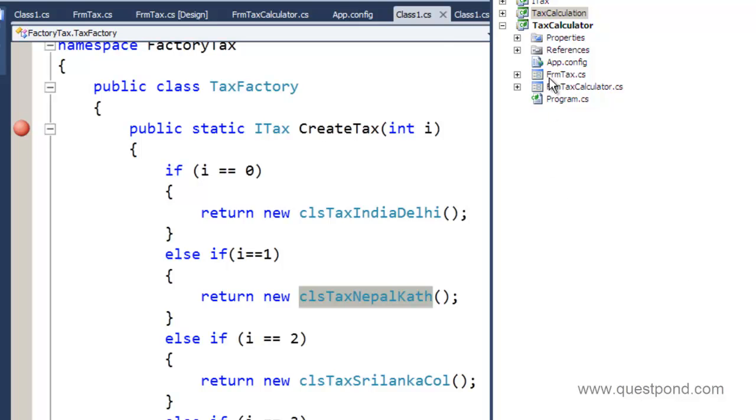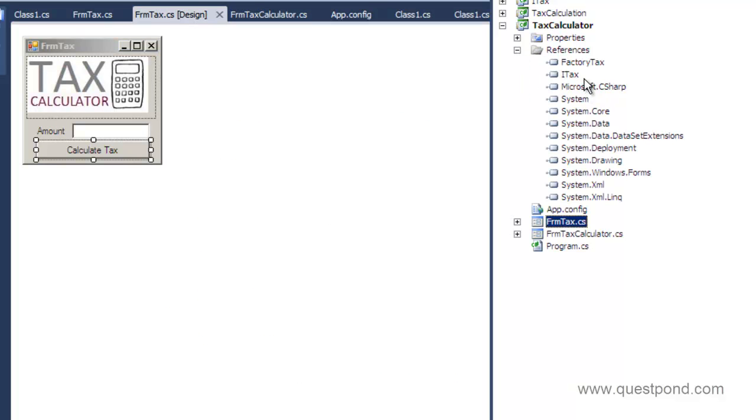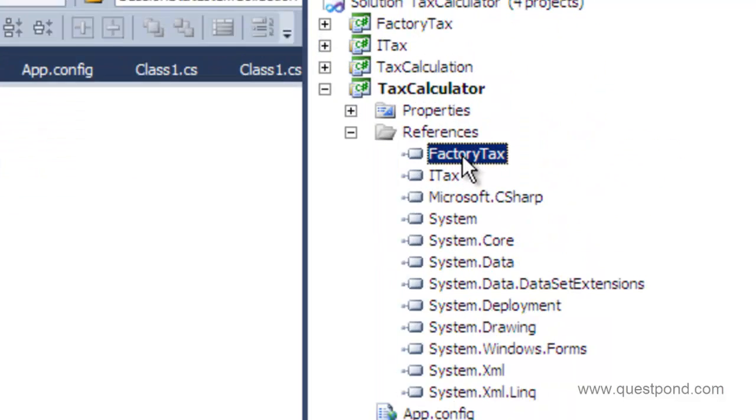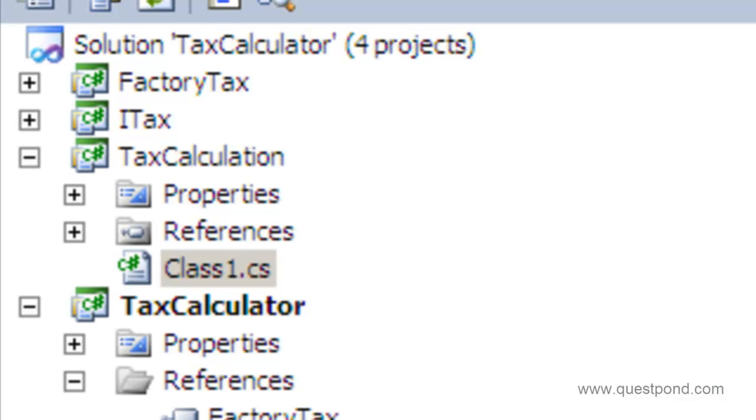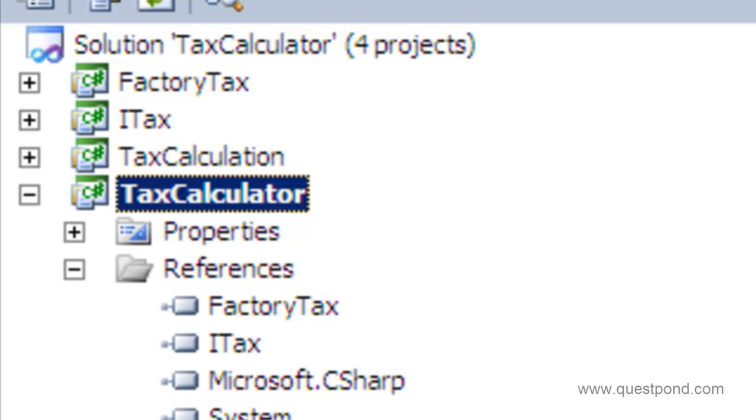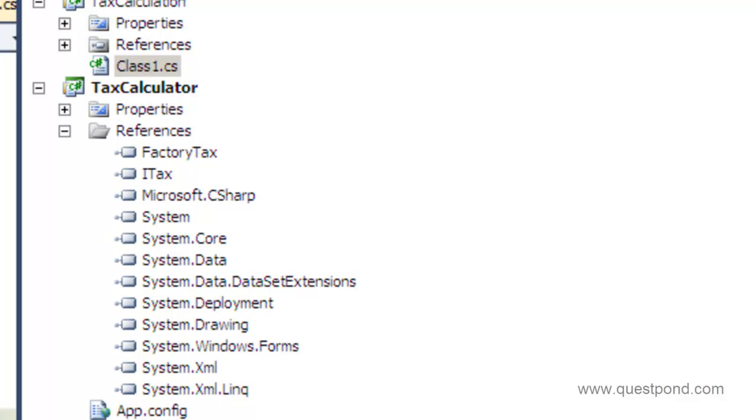Now, one good advantage of this architecture is the user interface, right? The tax calculator user interface. If you go to the references, it only refers to the interface and the factory pattern class. The factory class does not reference directly our concrete class, that is tax calculation, which actually has the logic. So if you see here, this is my tax calculator project, which has FRM tax and FRM tax calculator. You can see that it's only referencing factory tax and I tax. It is not referencing my concrete project. So in other words, this architecture is good. Why? Because tomorrow if I go and add a new class here, I don't have to make too many changes across the project. Okay, so let me run this application and let me show you exactly how it runs.